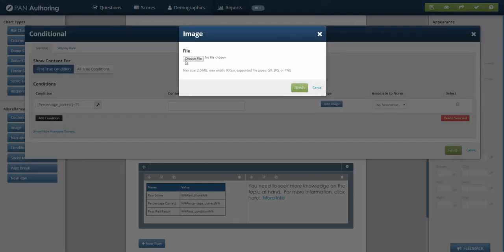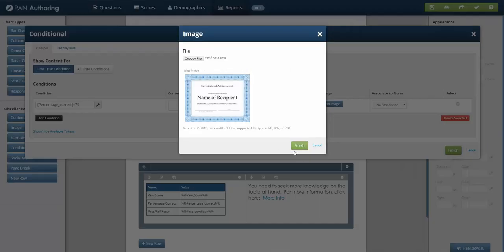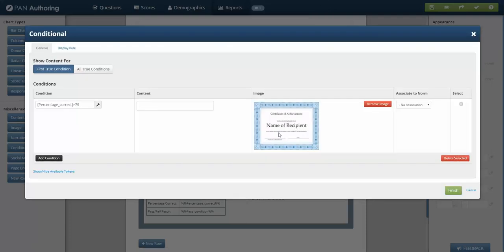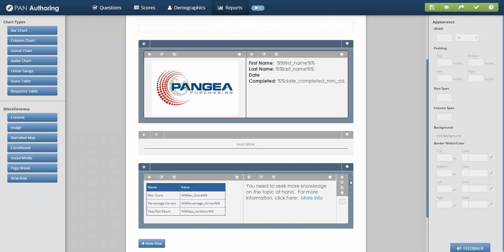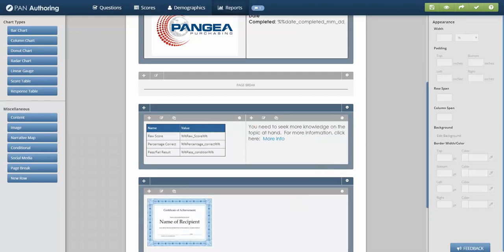Or let's say there's a certification aspect to this, and I want to show this certificate, which is kind of silly because it's just a little bitty certificate. But let's say I want to show this image if this condition is met. I could add another condition that says if it's less than or equal to 75, but it's only going to show up if that happens. I'm going to click Finish here, and over here I have this really small version, so I probably want to add a new row and drag that into something that's going to look a little better. So if this happens, that's going to show up.